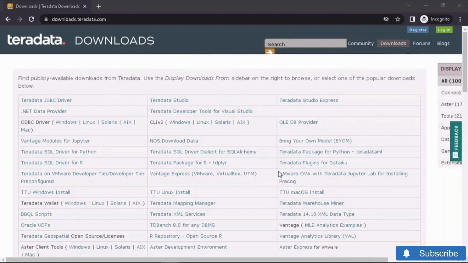We will begin this course on Teradata Vantage by downloading and installing Teradata Vantage Express. This will allow us to set up and work with Teradata on our own machines, and we don't really need to make use of any cloud provider.